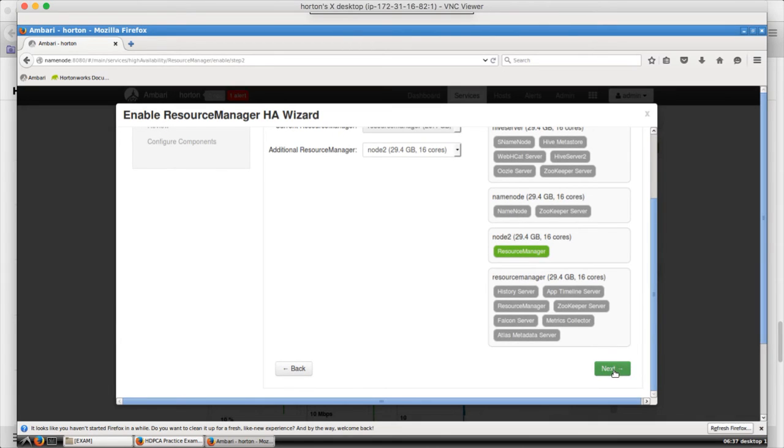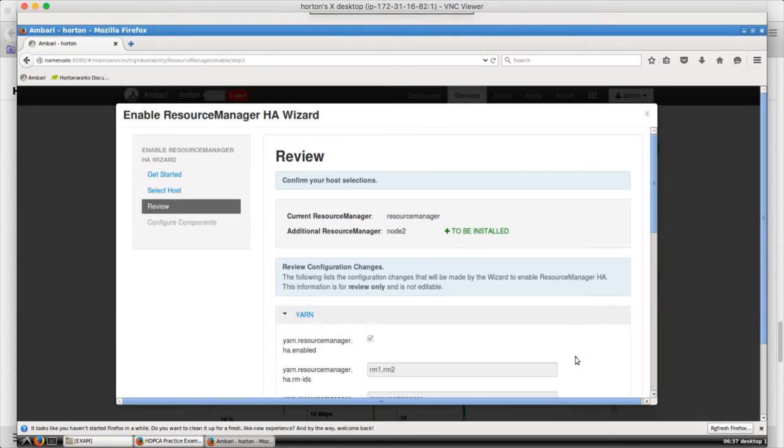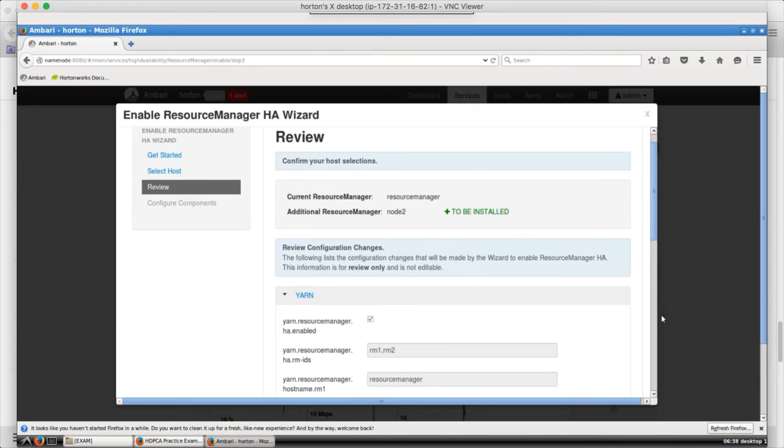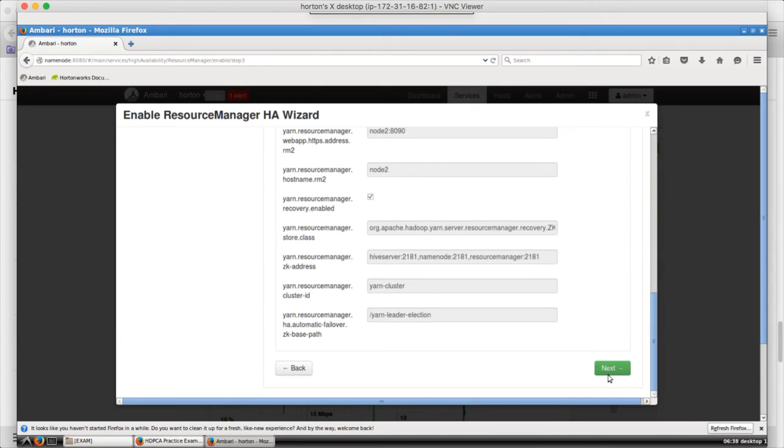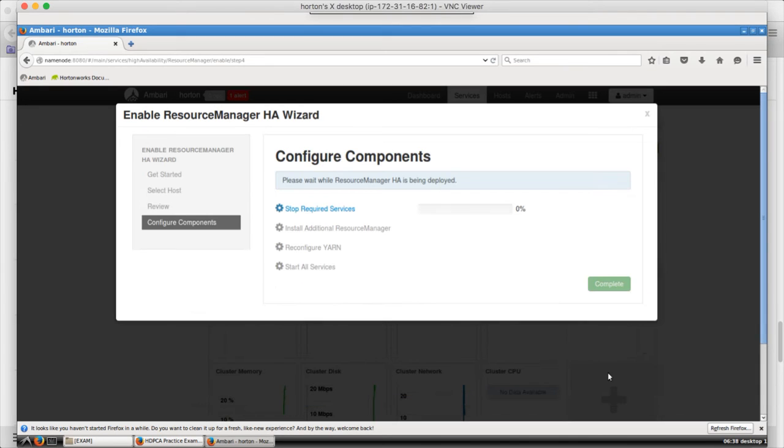Once that is done, click on next, and you can see that the additional resource manager will be installed on node 2. Then click on next. It will take a little time to stop and start the services, but it will be successful. The only thing you need to keep in mind is that the resource manager is a YARN component, so you have to click on YARN, then go to service actions and click on resource manager high availability, and then make sure you choose the right node which is requested as part of the exam's task, and select those nodes, and then high availability will be configured within a few minutes.